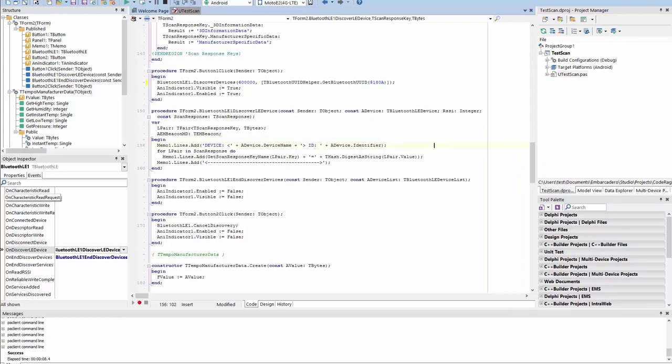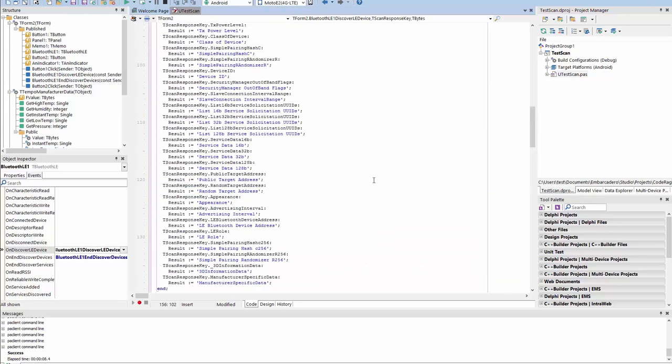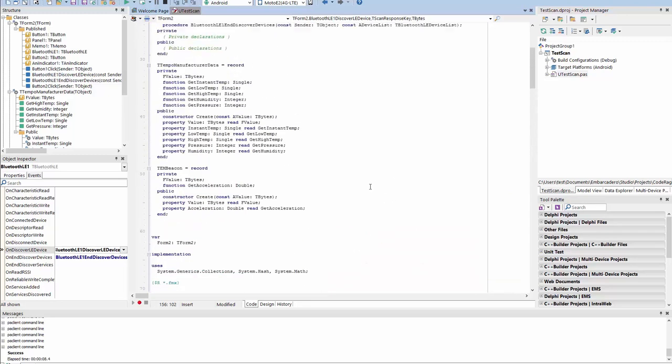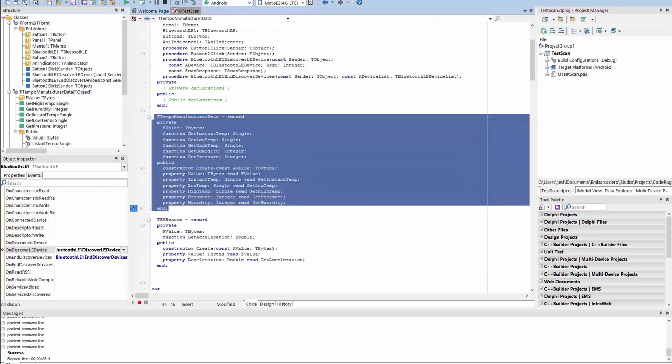Now let's see how we can parse the information from the manufacturer data to obtain the sensor values. I have created a helper record to parse the manufacturer specific data. This record will store the bytes provided in the manufacturer data and help us to extract the sensor values following the specifications of the device vendor.